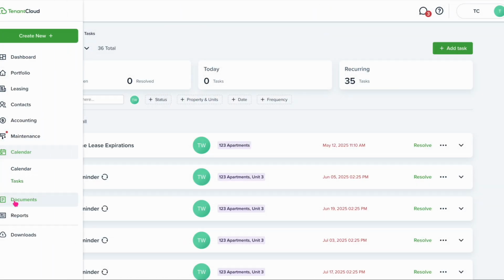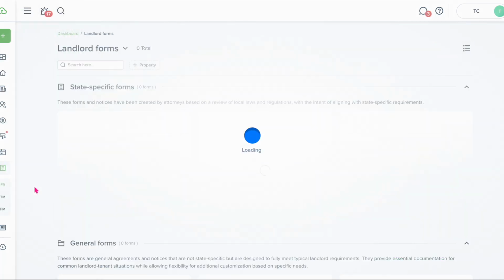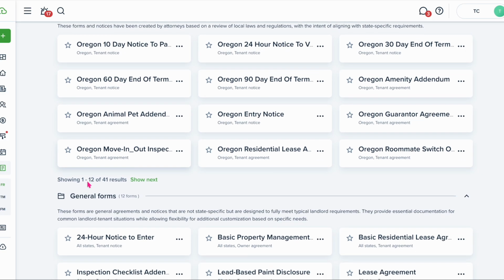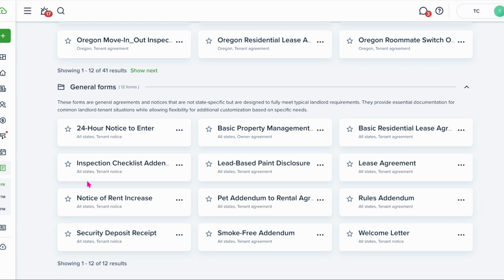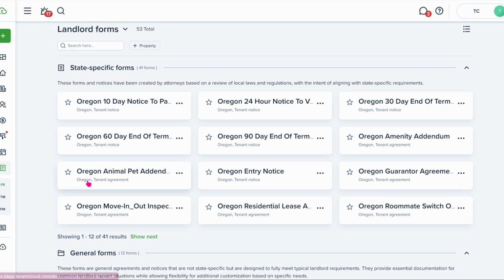Next, we'll take a look at the section titled Documents. And first, we'll click on Landlord Forms. This will show all of the forms and templates that we provide with your subscription plan. Under General Forms will be the ones provided with your plan. At the top, the state-specific forms are free for Pro and Business plans. If you're on the Starter or Growth plan, it will be $149.99 and you will have lifetime access to these templates.